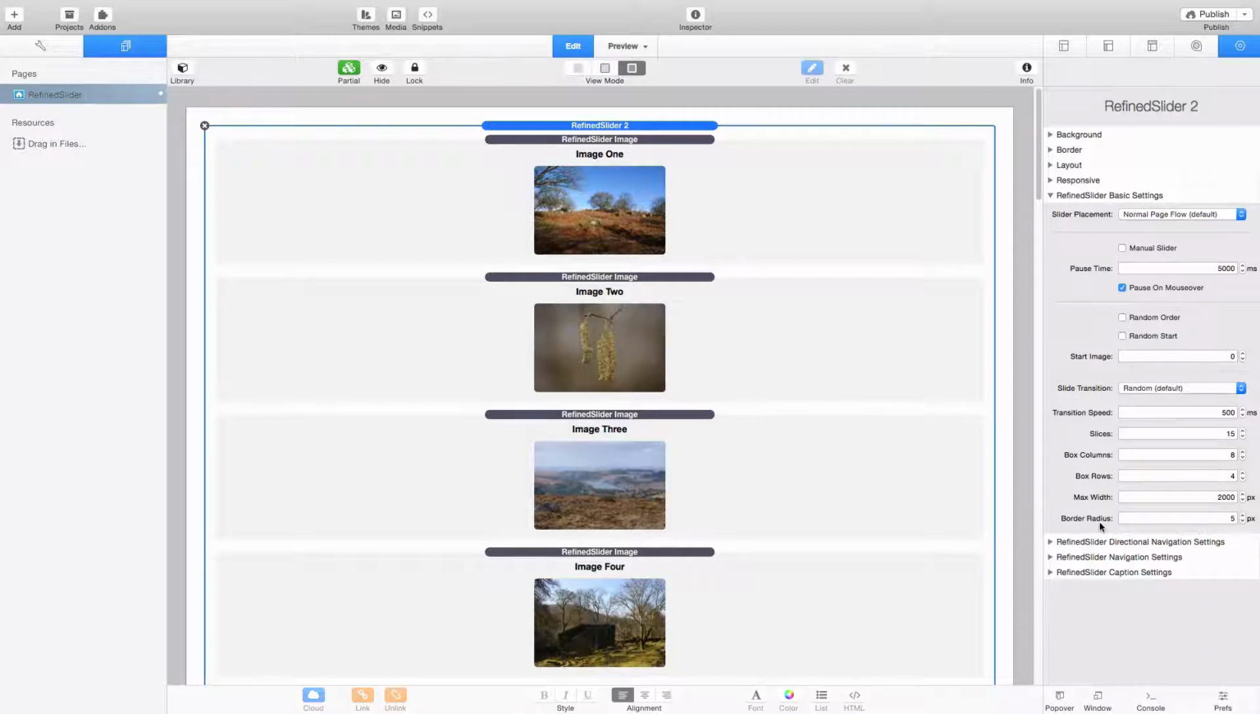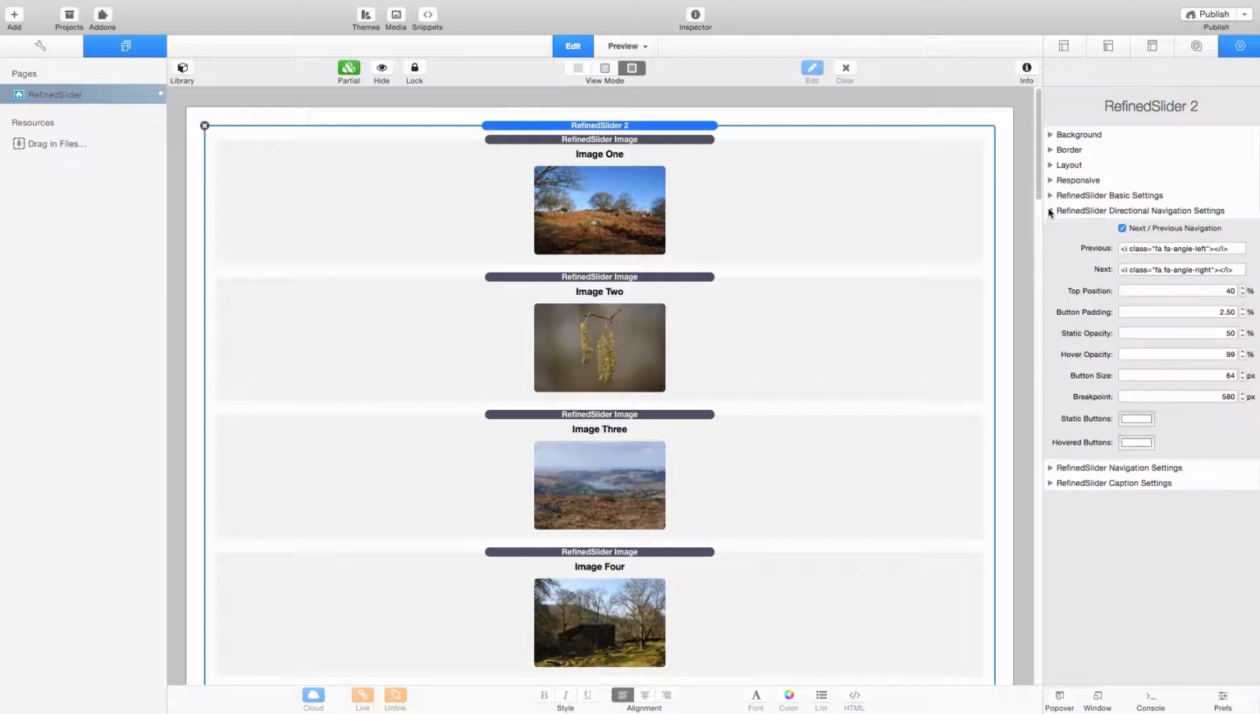You can apply border radius to your slider images, which will just round the corners off, and we can also set a maximum width that the slider is permitted to grow to, so this will help you stop your images becoming too large and overstretched. So that's the basic settings. Typically you wouldn't need to change many of these, but the options are there if you do want to come in and customize things.